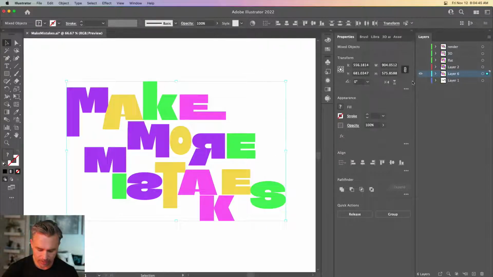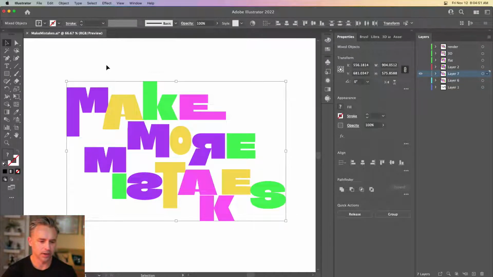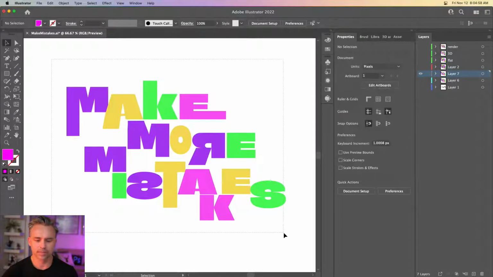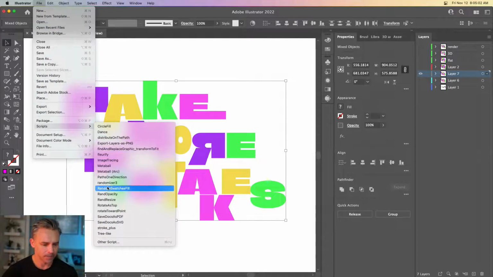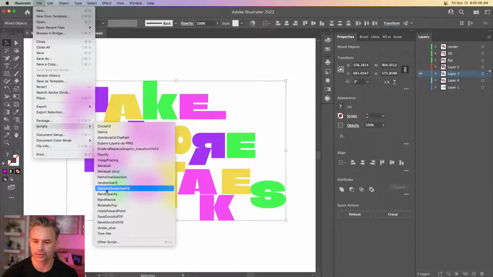And just so you know as well, the coloring of this as we go in here, right? I've already outlined everything. We see it like so. But then I used my other favorite script, random swatches fill. So this allows me to just scatter a bunch of colors everywhere.